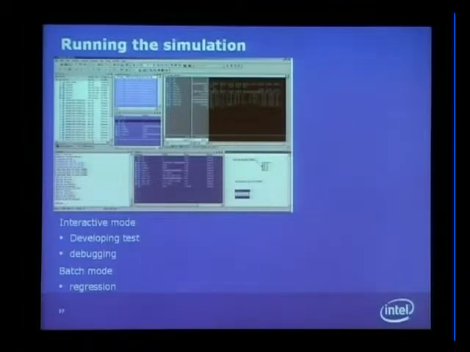So in a batch mode, if you write those assertion checks or whatever checks you have, if you fail, the script will flag out the error message, you still can catch it. You don't need to always observe the waveform.